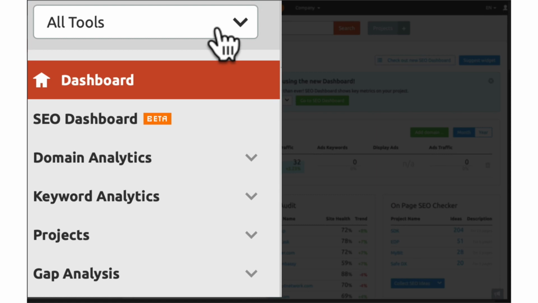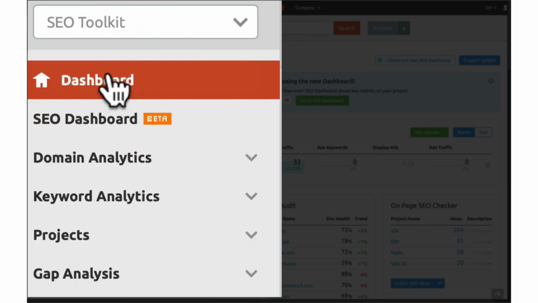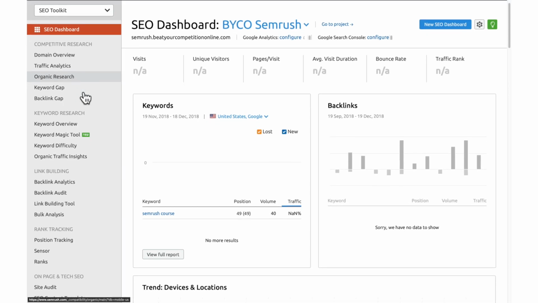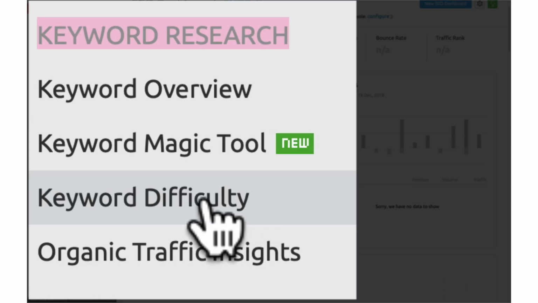Once logged in, let's head to the top left of the SEMrush dashboard and click to ensure we are in the SEO toolkit. Once there, head to the Keyword Research section of the left sidebar, where you will find the Keyword Difficulty link, which we will click. In the main frame of this tool, we are prompted to type in up to 100 keywords.